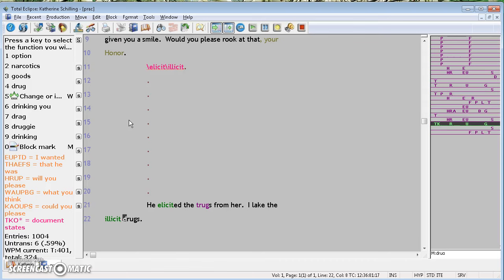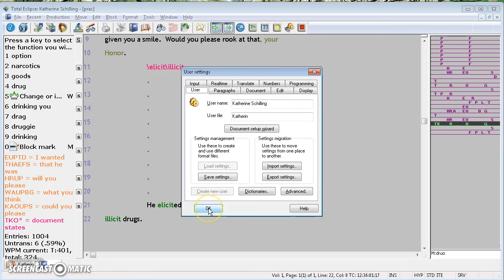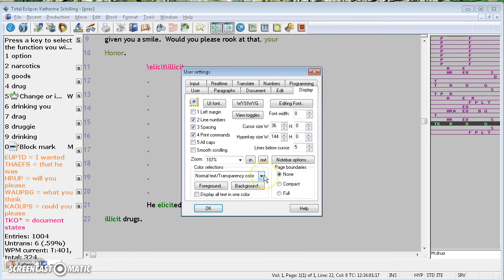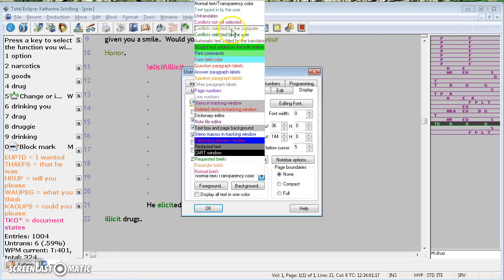Moving on, let's talk about how conflicts are displayed. I've been kind of going on about it without really explaining it, but we're going to talk about how it is displayed in your transcripts. And in order to do that, let's take a look at inside of user settings, going over to the display column. From here, you can select on color selections and see these 3 that apply when talking about conflicts. Conflicts not yet selected, which you can see here in the background. Conflicts selected by the computer.